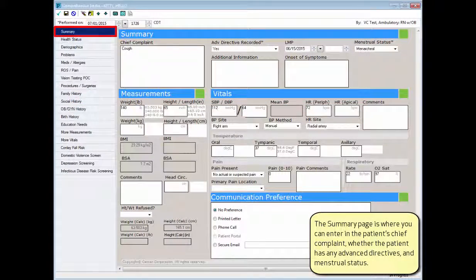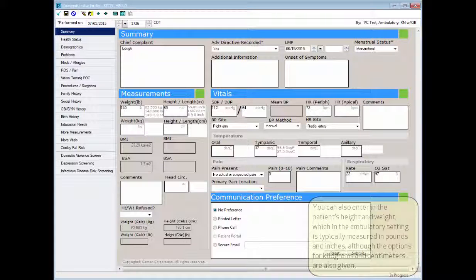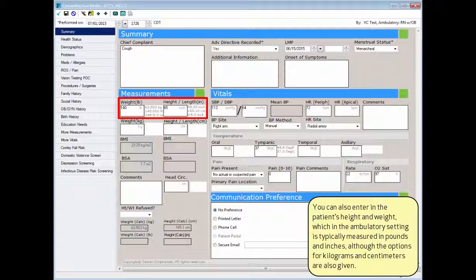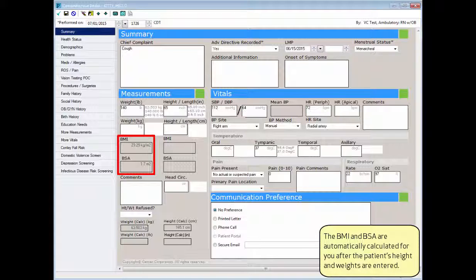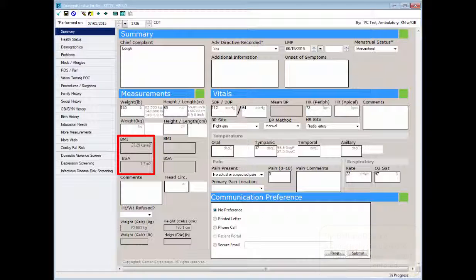The summary page is where you can enter in the patient's chief complaint, whether they have any advance directives, and if applicable, their menstrual status. You can also enter in the patient's height and weight, which in the ambulatory setting is typically measured in pounds and inches, although the options for kilograms and centimeters are also given. You should, however, only enter in one height and weight measurement when charting. The BMI and BSA are automatically calculated for you after the patient's height and weights are entered.